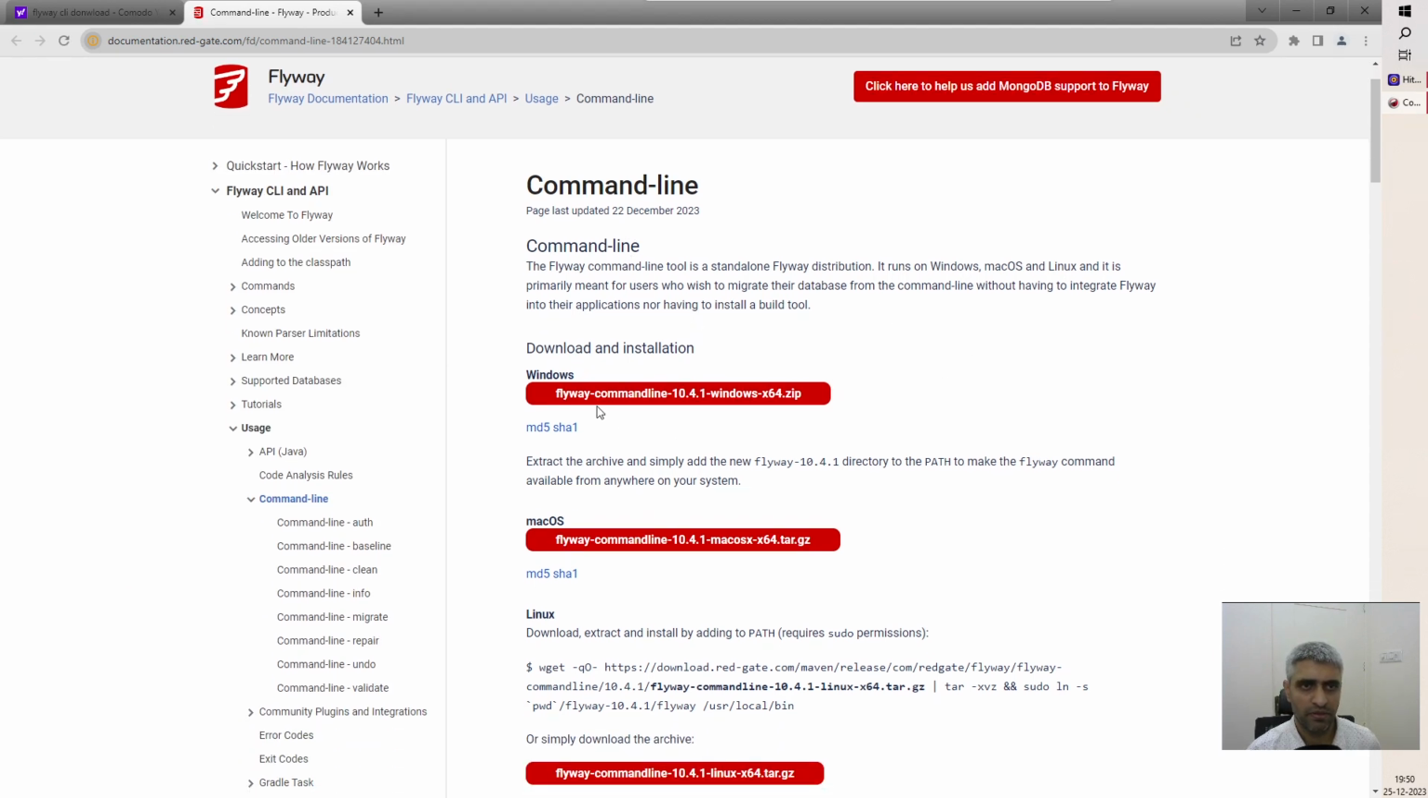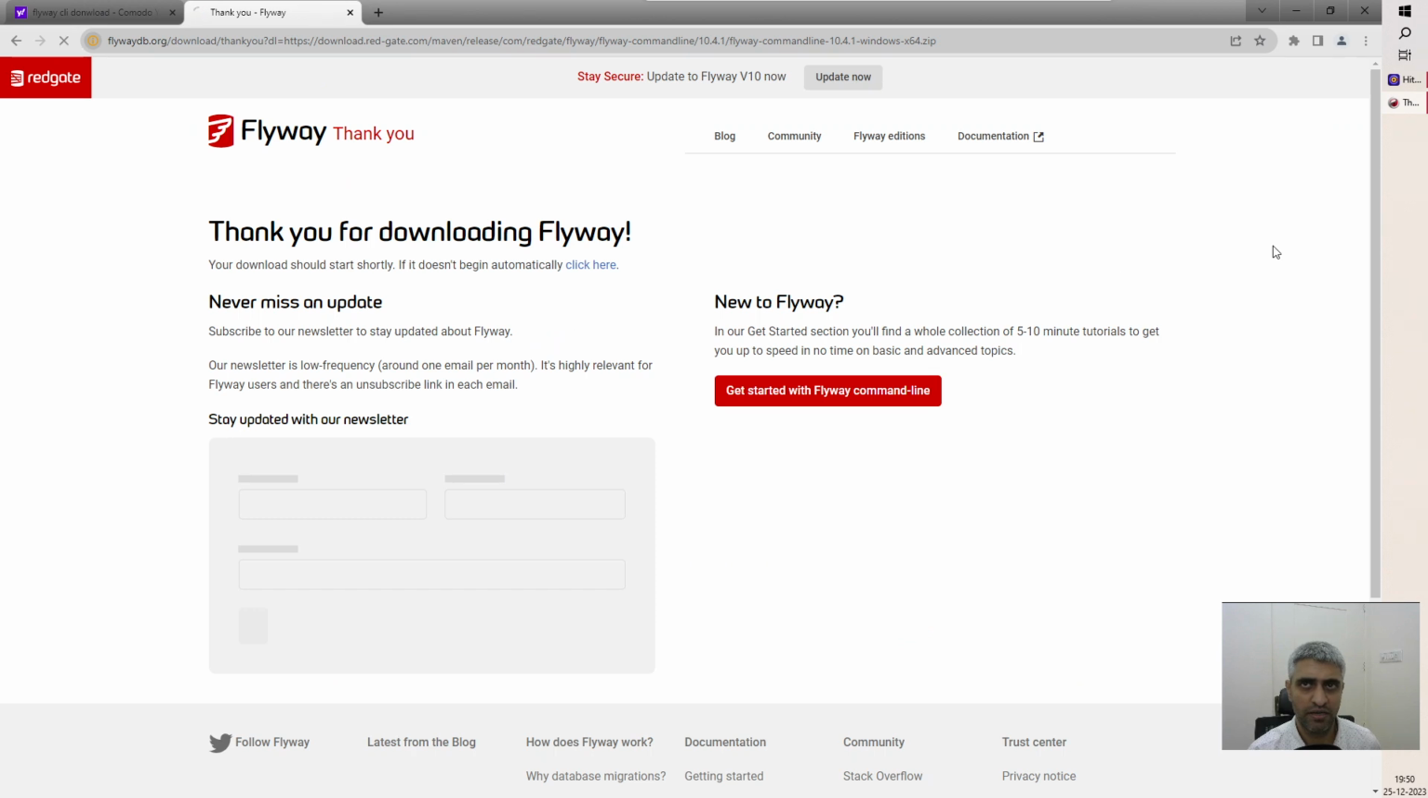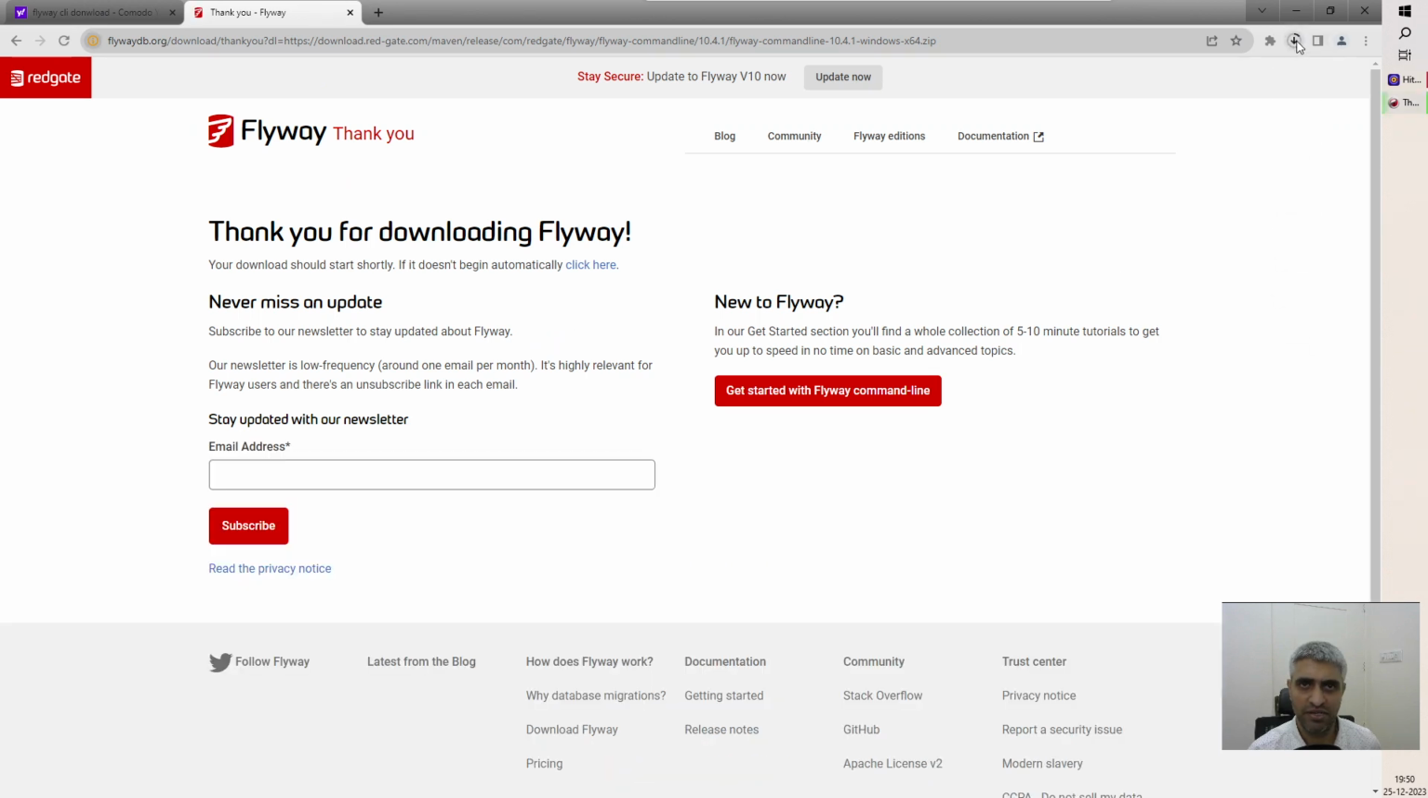So here the one that we need is the Windows version, because I'm recording this on a Windows machine. So Windows 64-bit, just click on this. This is a zip file, and you will see it has already started downloading. You don't really have to enter any details here. If you want to, it's totally your wish.